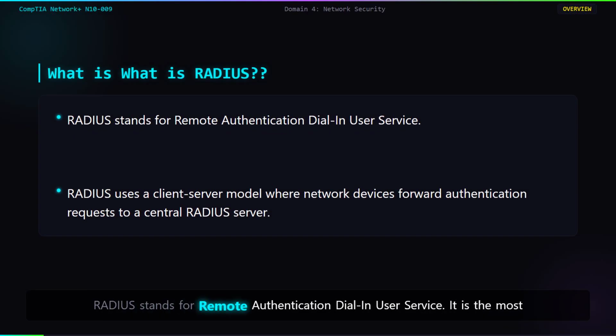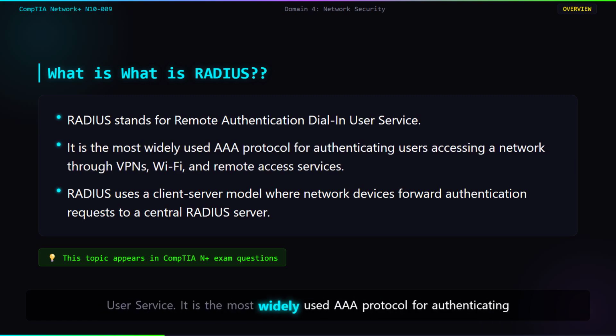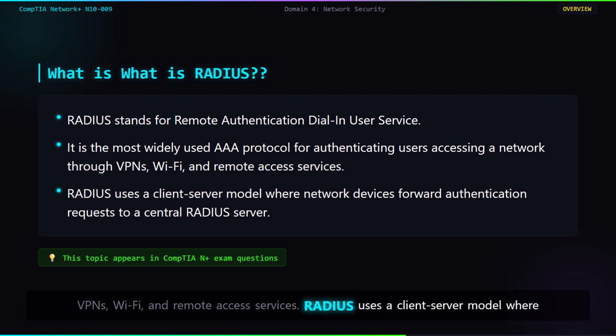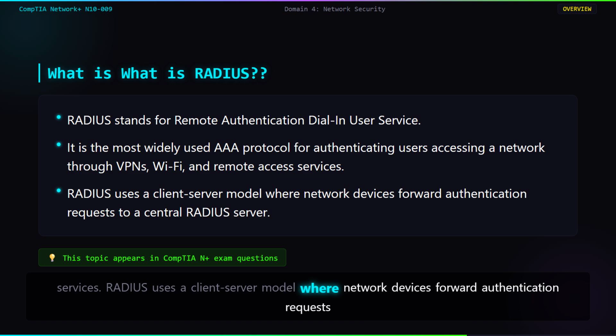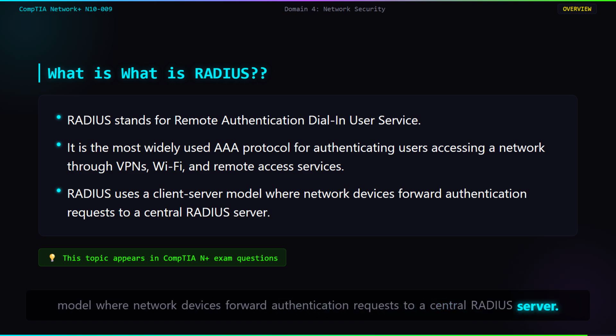Radius stands for Remote Authentication Dial-In User Service. It is the most widely used AAA protocol for authenticating users accessing a network through VPNs, Wi-Fi, and remote access services. Radius uses a client-server model where network devices forward authentication requests to a central Radius server.